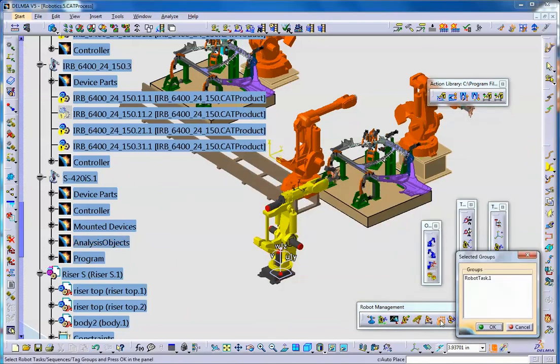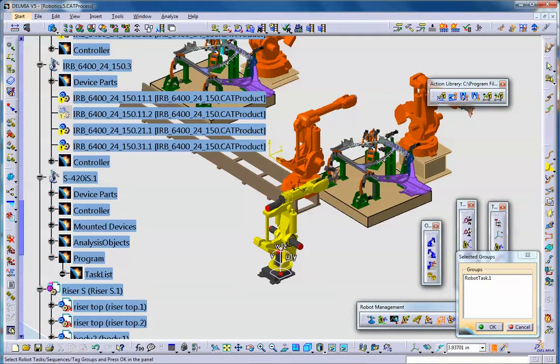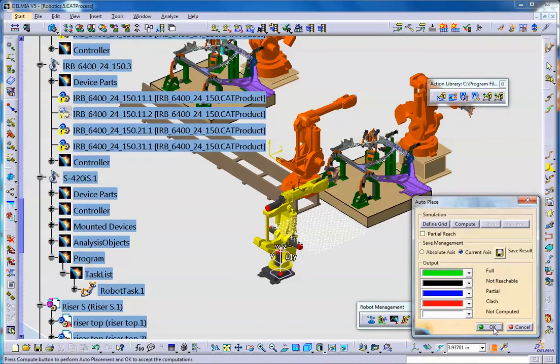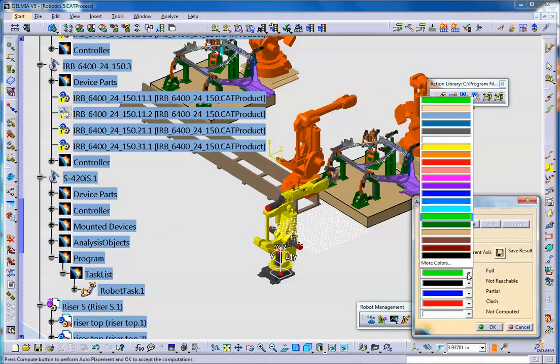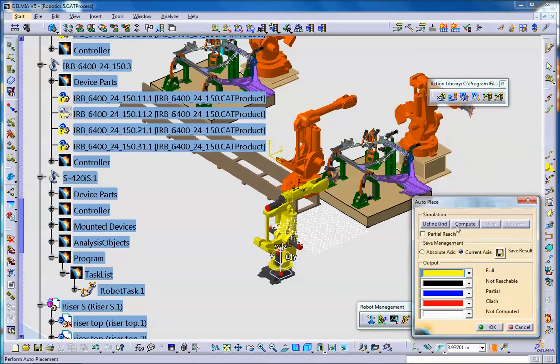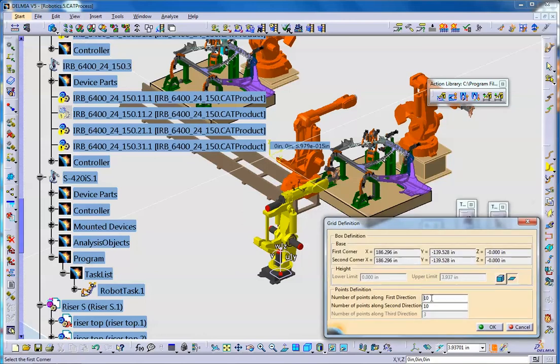The next thing we're going to do is look at the tasks that this robot has been tasked with. Robot task 1, which is the 3 welds, welds 1, 3 and 5. So we're going to use the auto place function here, and I'm just going to select a yellow colour for the fully reachable locations. And so what we're doing here is we're going to associate a grid, or develop a grid, an area in which we would like to place the robot.